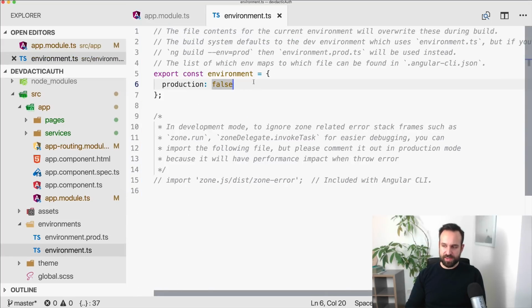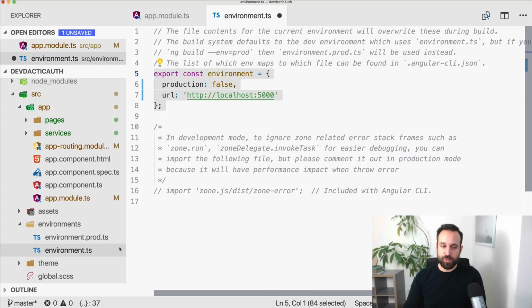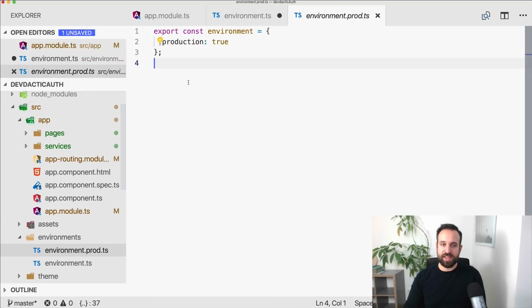Next step, heading over to our environment. We don't really need this step, but I just want to show you that with Ionic 4 we can use the Angular environment. So simply specify something like http://localhost:5000, and this is now the development environment.